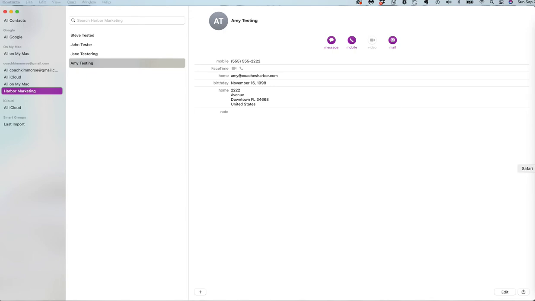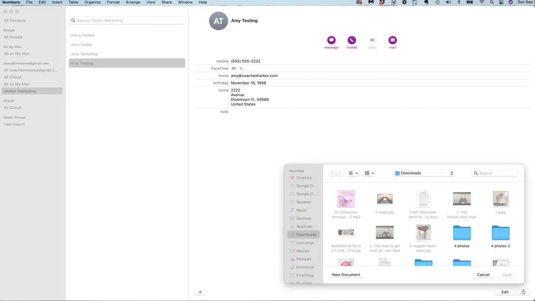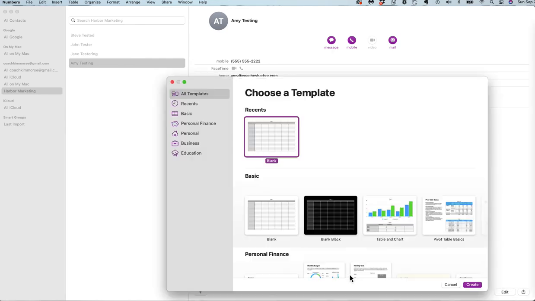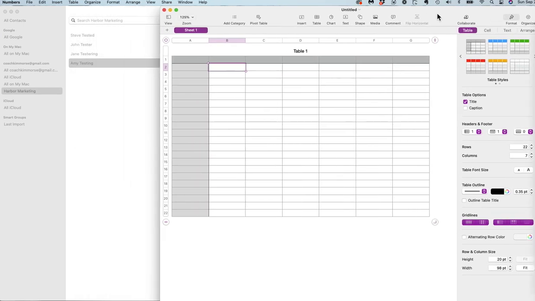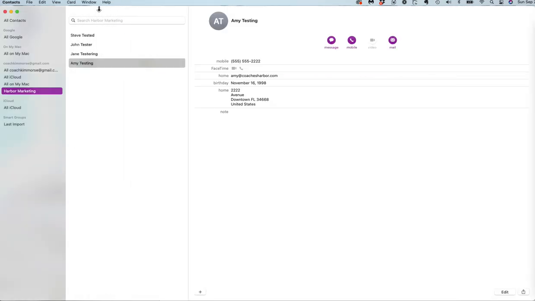Okay, so the next thing that I'm going to do is I'm going to go over and open my Numbers program. So I've opened my Numbers program. I'm going to go ahead and open New Document. And I'm going to go ahead and choose the blank one. Just going to create that. Okay, so now I've just got this blank Numbers document, and I can still see my contacts here.